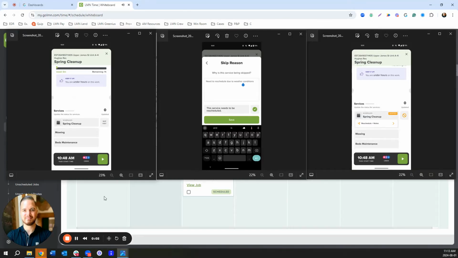Today we're going to discuss skipping and rescheduling visits. With the initial launch of the LMN Crew App, we put the ability to skip a visit into the hands of crew leads for the first time ever to help maximize communication between the field and your back office. We're taking that tool two steps further.